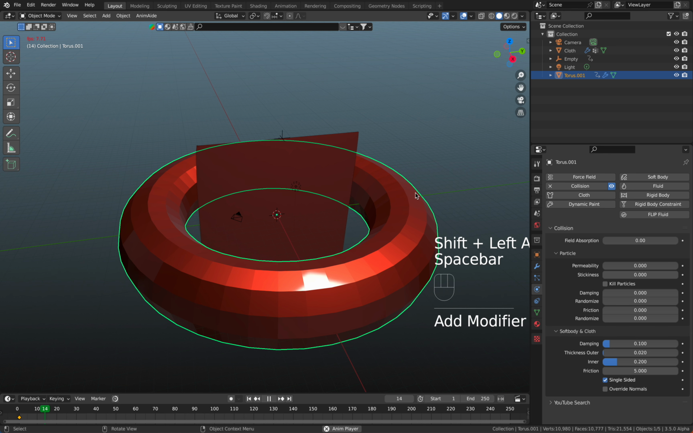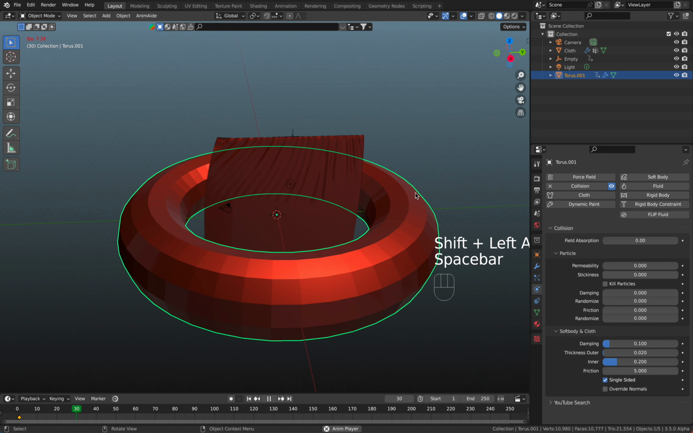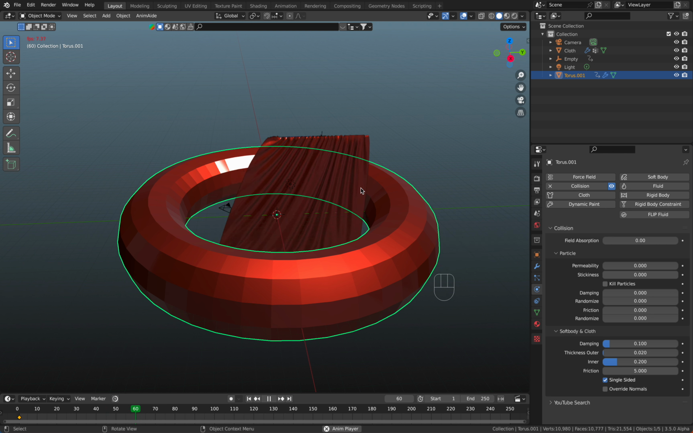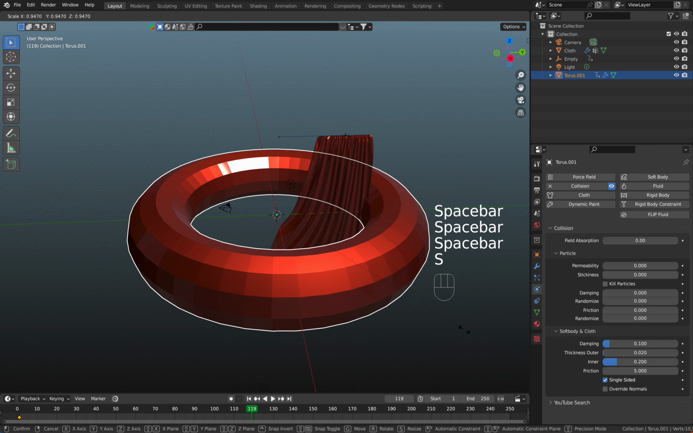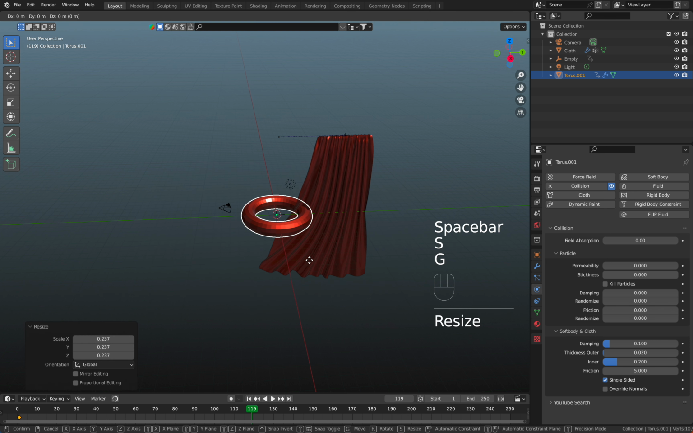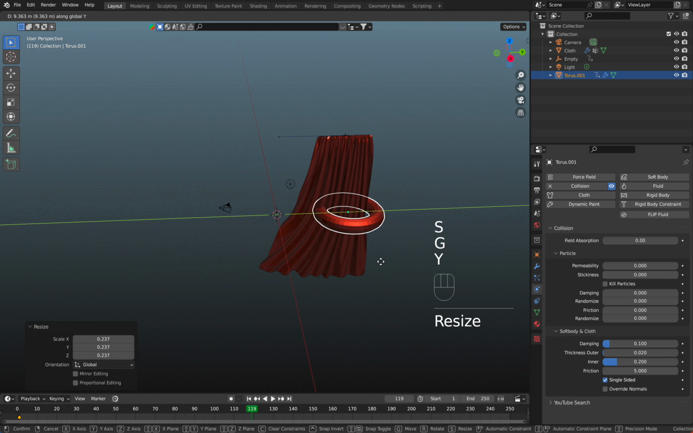We play again the simulation to see how it looks now, and then we can, if the curtain is at the right side, we can then make the torus smaller so that the animation looks good. So I think here we can already make it smaller. So I say S and make it small, and of course move it also to the side.